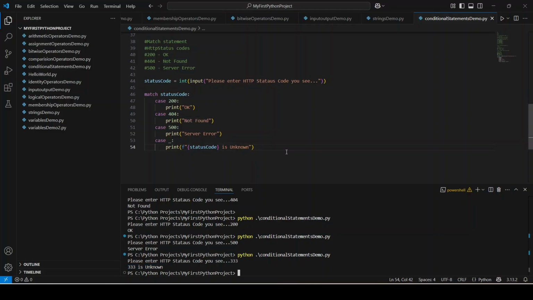So this is how we write a match statement in Python. If you are aware of any other programming language, you might be wondering, don't we need to use break in the cases? Because it is common to put a break statement in the switch case of other programming languages. We don't need to put that in Python. Python will take care of that. Got it? So this is about the match statement.